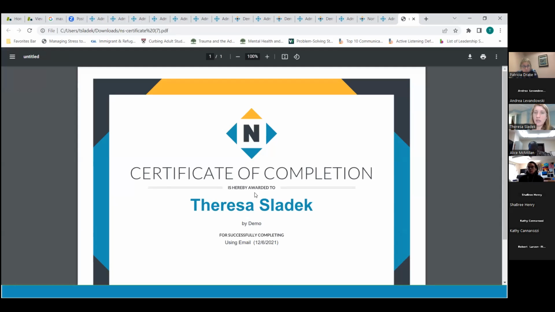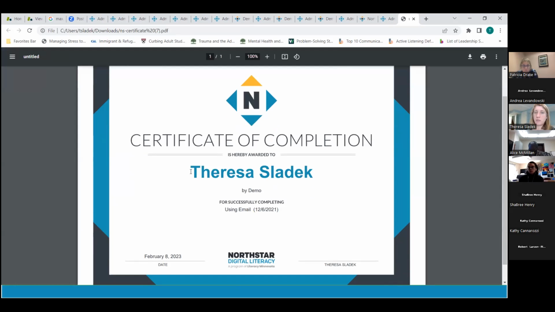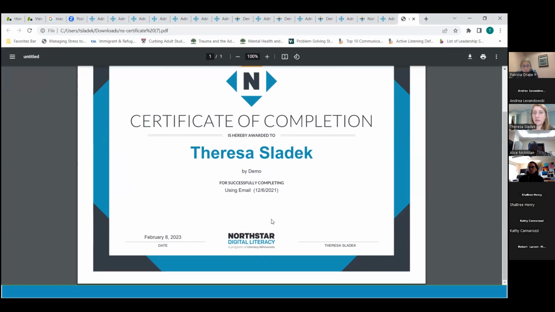Here's the certificate. It lists the test taker's name. It lists your library's name. It says what they passed, when they passed it, with the date, and then whoever proctored it. And so then the proctor can sign it, print it out, and give it to the assessment taker. You can also send this as a PDF in an email, again, assuming someone knows how to access email and open the PDF.